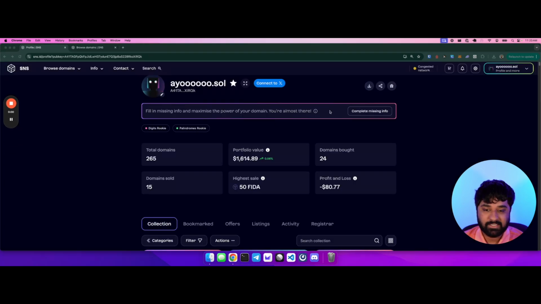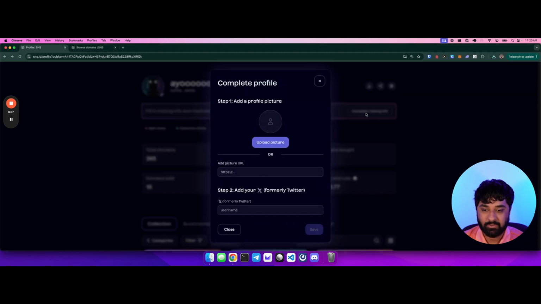Now you can see we actually have a notification here asking us to complete missing info. If you're still setting up your profile, you'll likely see this as well. You can use it to quickly connect an X profile as well as set up a profile picture, which is a really great way to customize your profile.